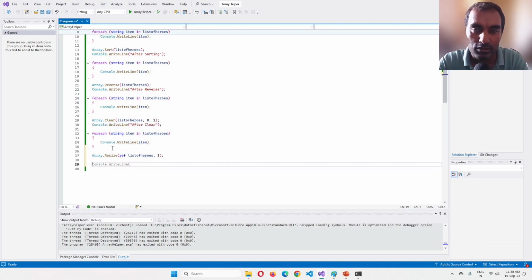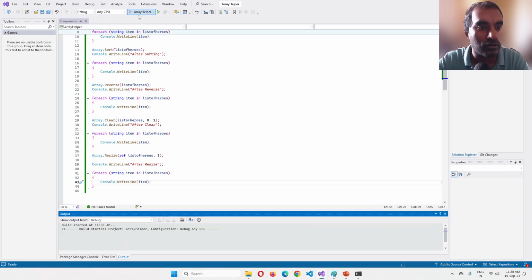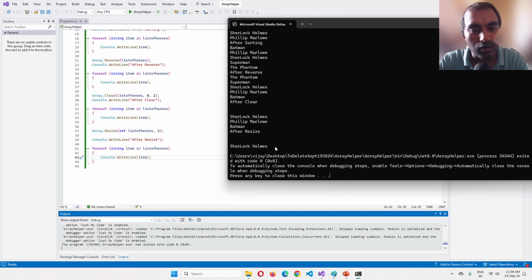I think resize removes all the null things. We'll find out now. So resize. Okay, let's go. After resize, it says 3. I only have Sherlock Holmes. I think I've got the first 3 items, if I'm not wrong.